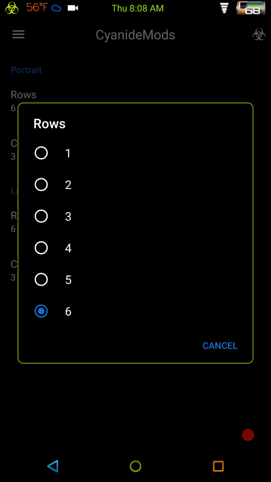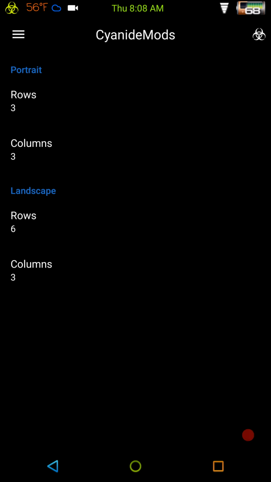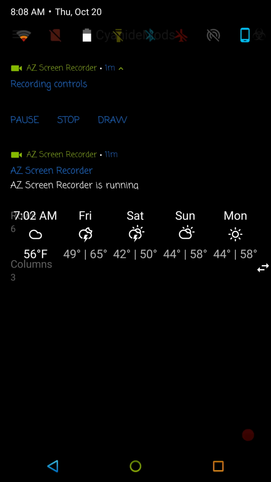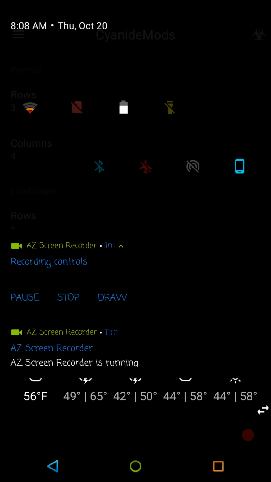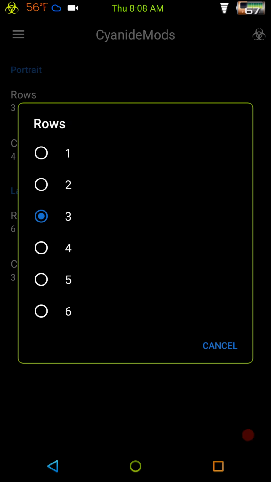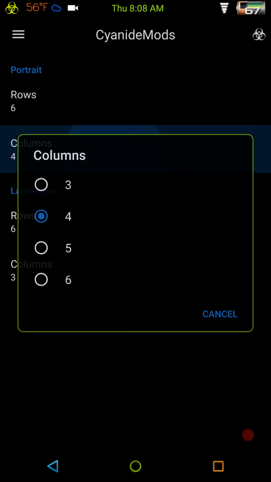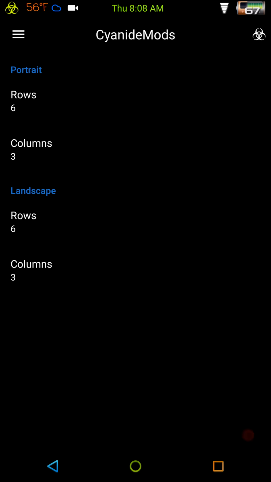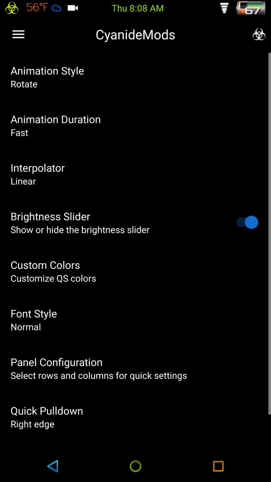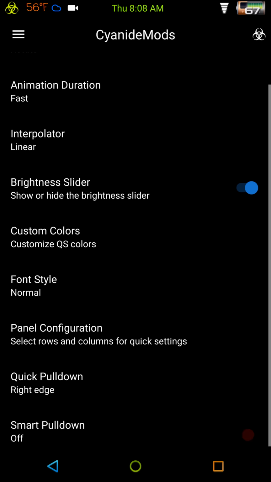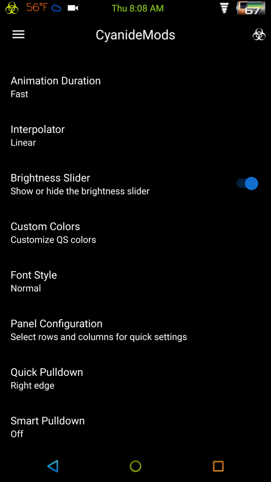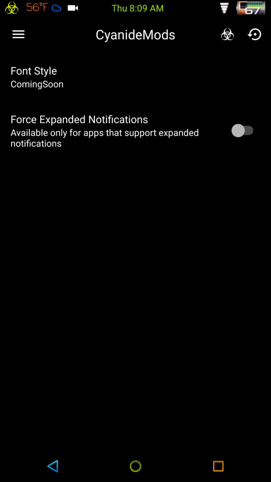You could go like your rows. You could actually go 3 rows and 4 columns. And then that would change that to 3 rows, 4 columns. But I'm going to go ahead and go back to the way I like it, which is 6 rows, 3 columns. And that gives me that look, at least, like Marshmallow and before that. Let's see, where were we at? So custom colors, panel configuration, quick pull down. You have your quick pull down, you have your smart pull down. You guys can set that up however you want.